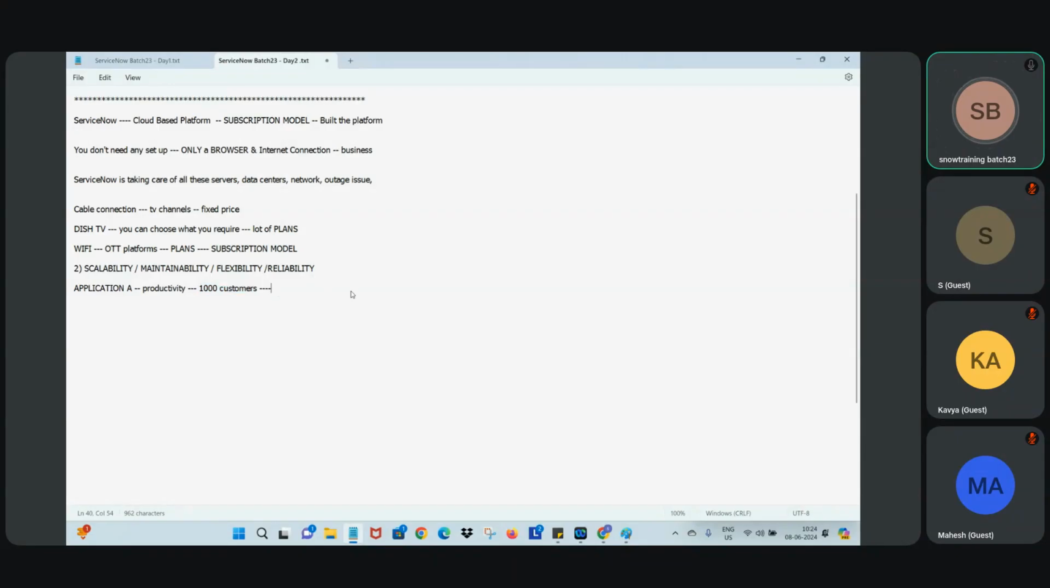Now, after 1 year, my customer count will have increased, for example, to 10K. If my customer base is increasing from 1,000 to 10,000, my application should be able to serve all these 10,000 customers. If it is serving 10,000 customers, that means your scalability is good. That means you're able to scale up your software application. Otherwise, it is of no use. That will become a static application, not a dynamic application.